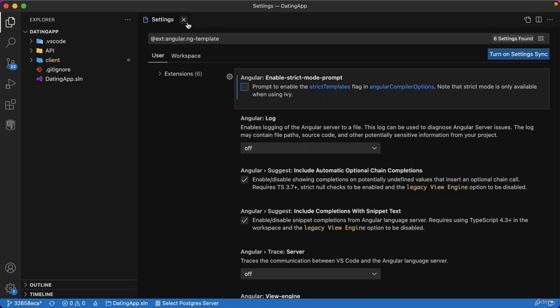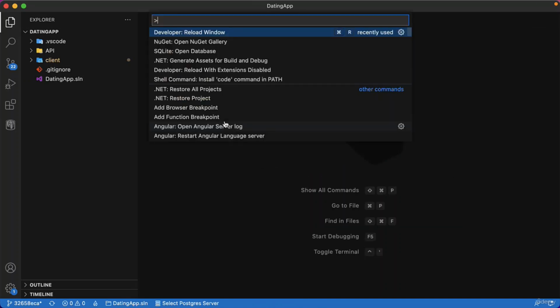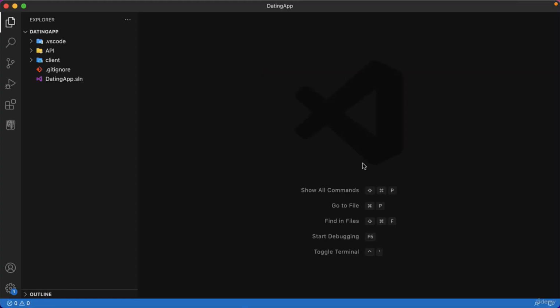If you are running into problems with Angular at all, then one thing to try, and it may give it a kick and enable the automatic imports, is to go into the command palette and use Developer: Reload Window and see if that resolves any particular problems you have.